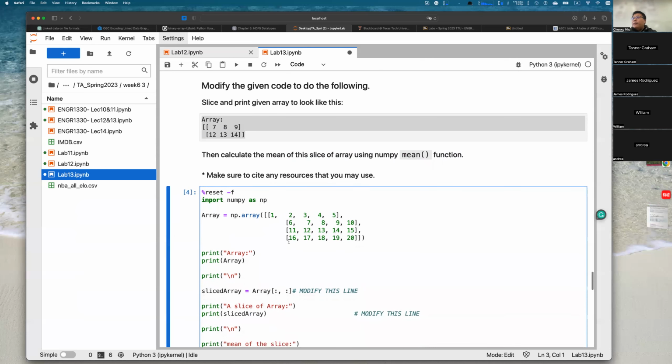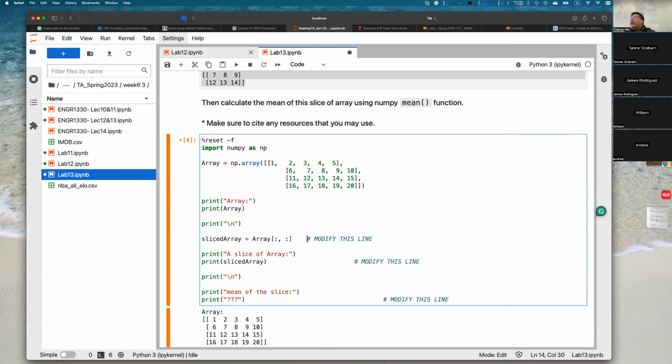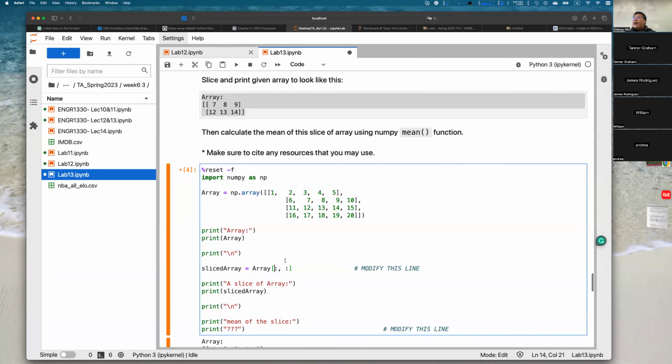So the first one, let's check it out. Reset the import NumPy. Define an original array, right? It is 4 rows, five columns, and print out the array. And then, oh, sorry, I think you don't need to modify this line. You only need to modify this line to input some numbers to do the slicing. You need to figure out what numbers you should put here to get this array, and then print out this array.